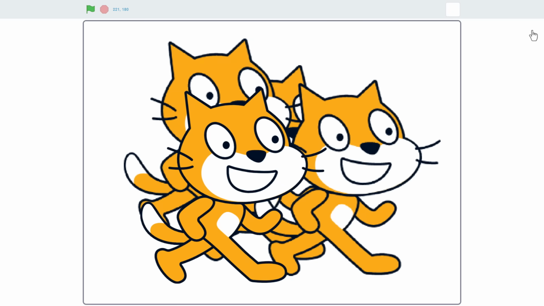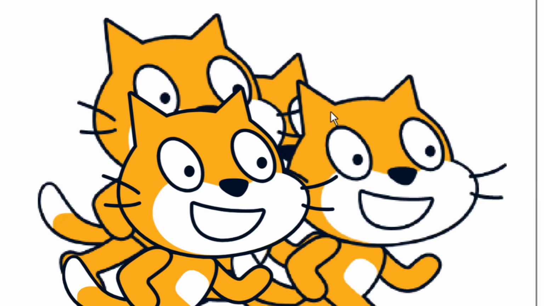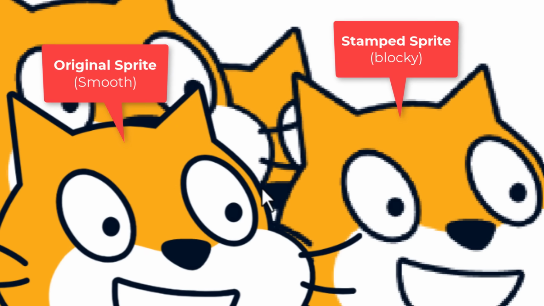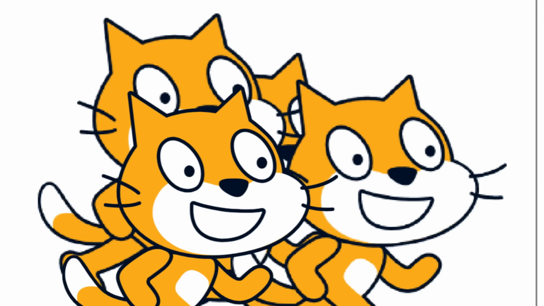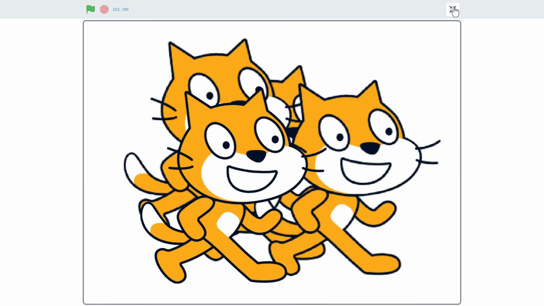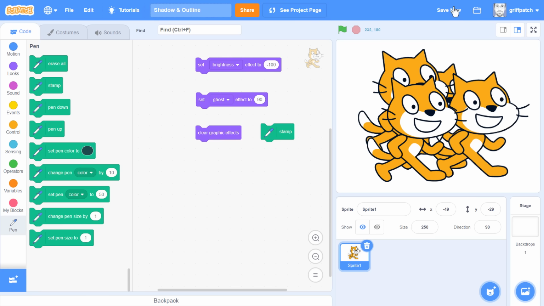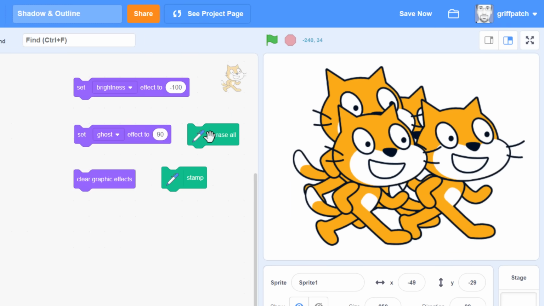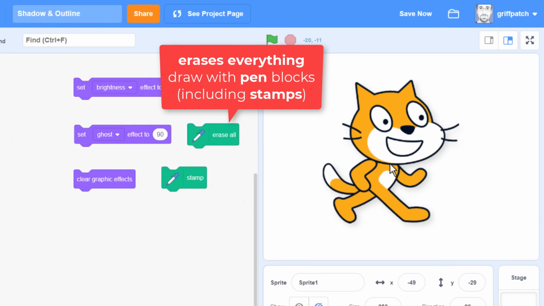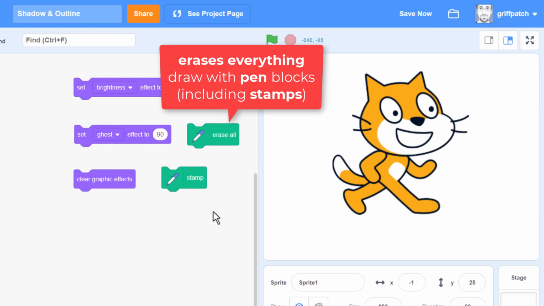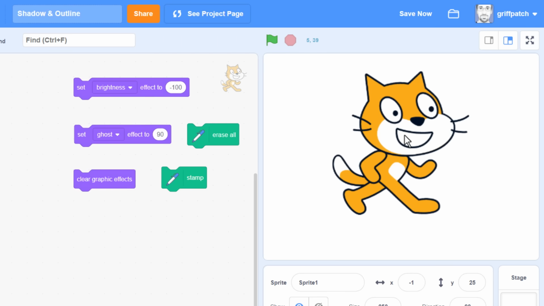If we go full screen, you'll also see that the stamped costumes, unlike clones, are not quite as high resolution. The edges are pixely. That is, they're made up of small, jagged squares. Sadly, there's nothing we can do about this at present. It's just how the pen drawing and stamping canvas works. Anyhow, it still does a good enough job. So bring in the last new block we will be looking at, the Erase All block. Clicking this block does what it says, and it erases everything that has been drawn or stamped on the pen canvas.